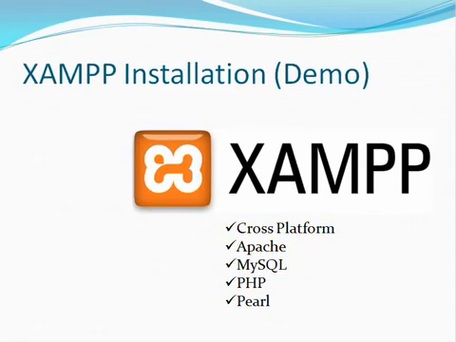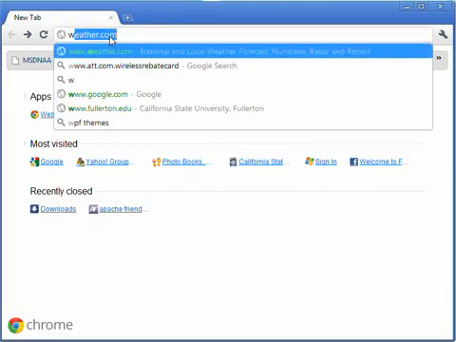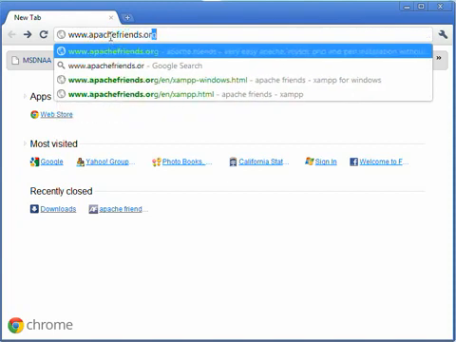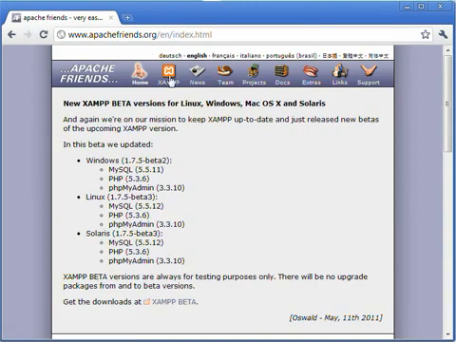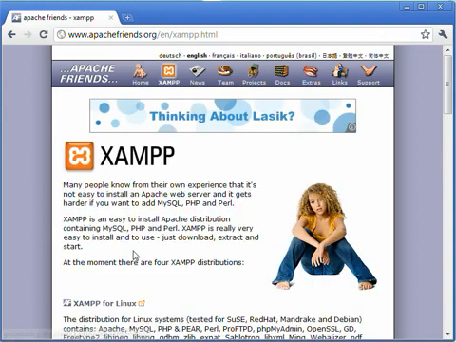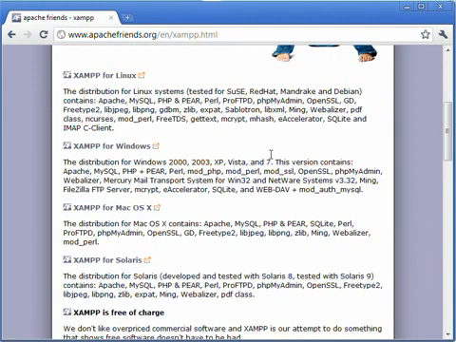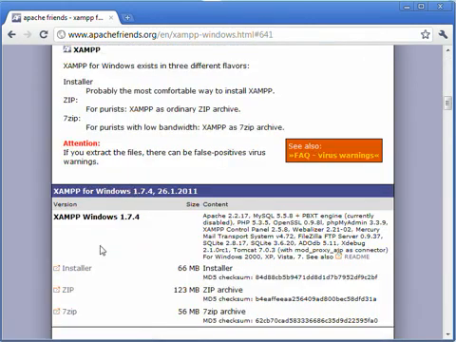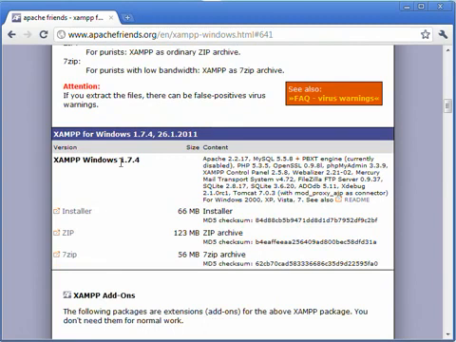So to install XAMPP, you can bring up a web browser, navigate to www.apachefriends.org. Look for the link at the top for XAMPP. And then here you're going to choose your appropriate platform. In this tutorial, we're going to be using Windows. And then choose the download link. And as of the time of this recording, version 1.7.4 is the most recent. And you can choose whichever installer option you'd like. If you'd like to follow along with us, we're going to choose the installer package.